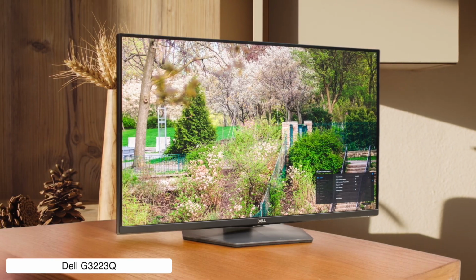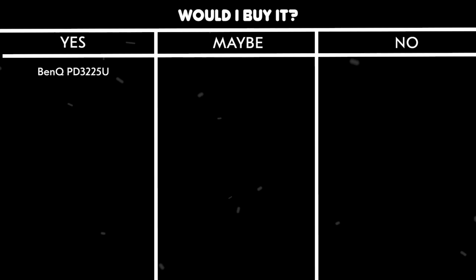Would I buy it? Maybe. If I wanted a monitor that's perfect for both debugging code and then raging at 12-year-olds in Fortnite after work.